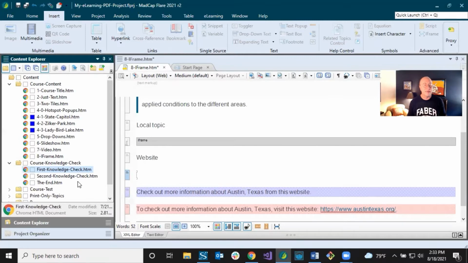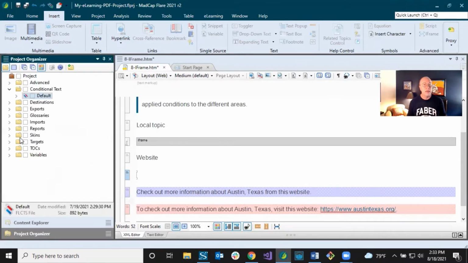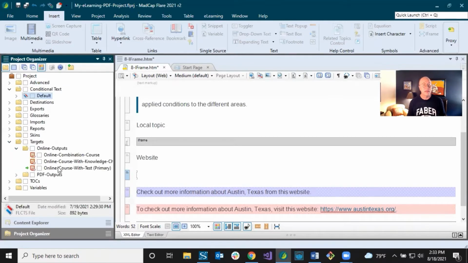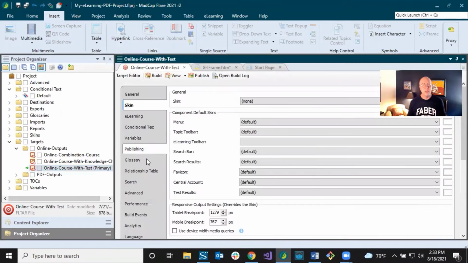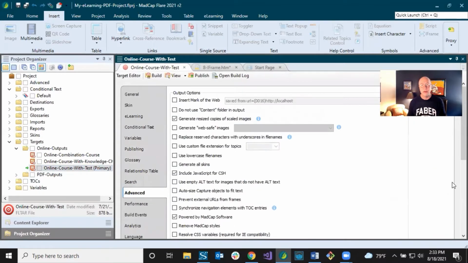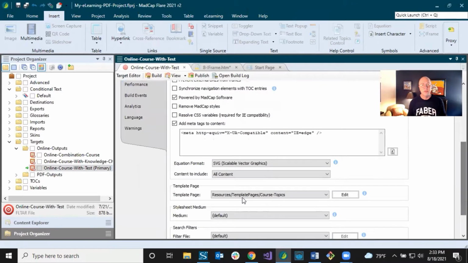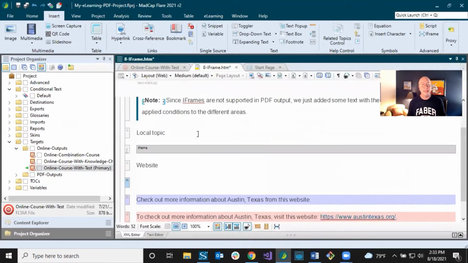So you don't have it conditioned out, or in your target, let's say this is our target right here, our HTML5 target. We got 3 of them in here, but let's just choose this one and go to the advanced tab. Another way to exclude things is this field right here, content to include. By default, it's all content, but you can limit things in here. So you just want to make sure that your content is available to be displayed, because if it's not included in the output, that iframe's not going to display it, right?